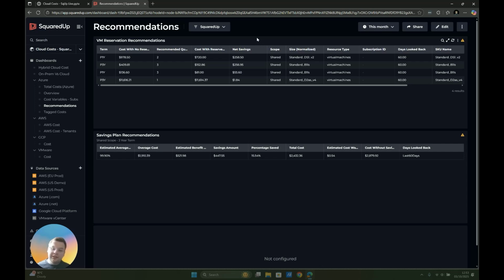So if we were building an overview dashboard, we might want to include our recommendations. So at a glance, month on month, we could see, this month we've got a new recommendation, we could be saving some more money.